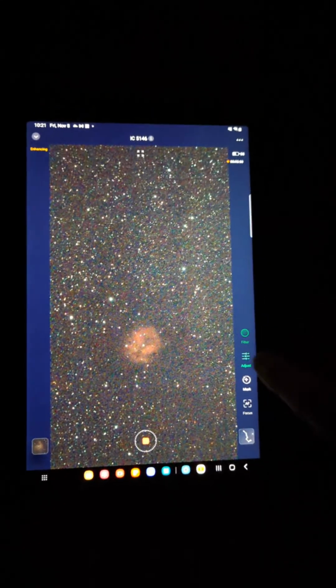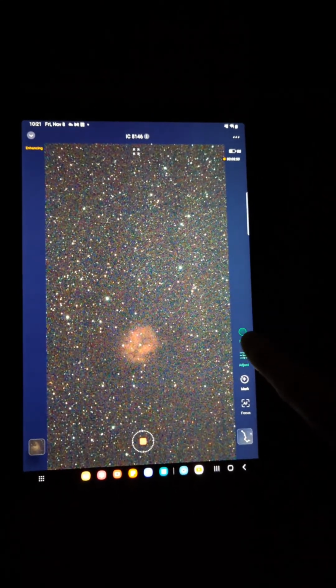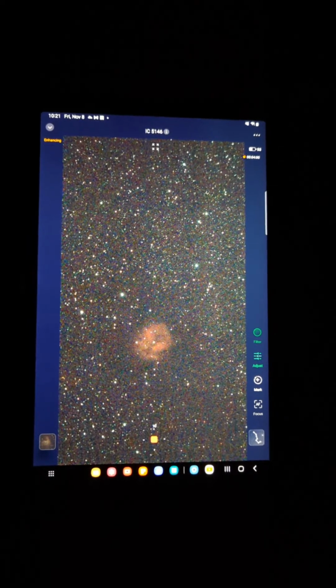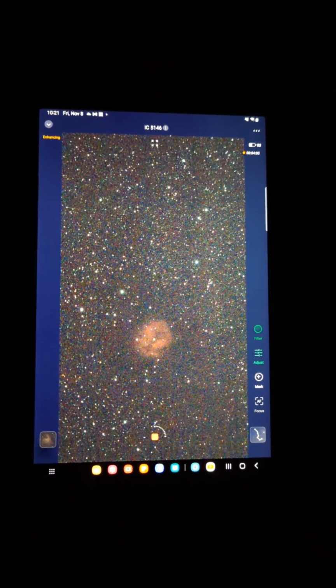And you see here, I have a filter turned on. That filter is a light pollution filter. Even though I do have light pollution where I live, it's not that bad.